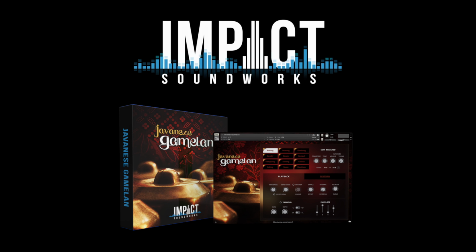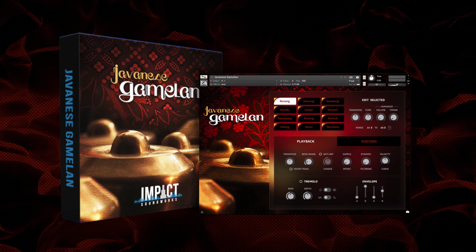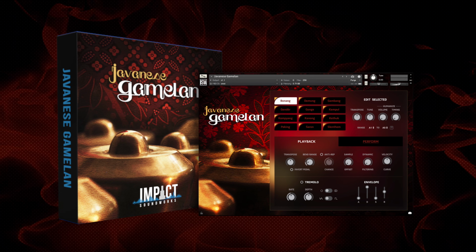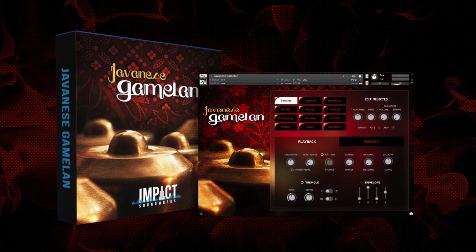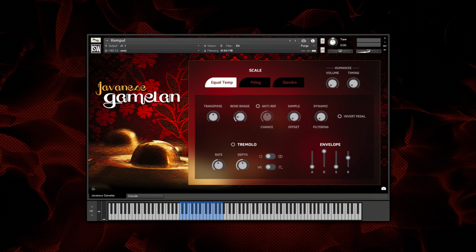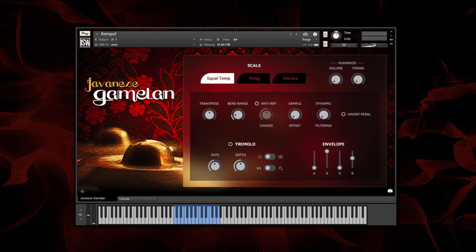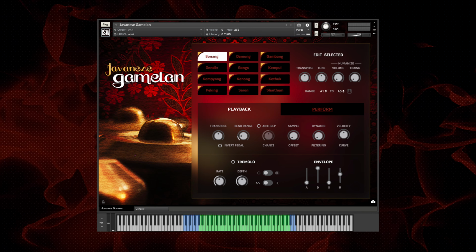And today I'll be showcasing our new Javanese Gamelan virtual instrument. This breathtaking collection of ancient, tuned percussion from Indonesia is sure to inspire your music. We've recorded 12 different instruments comprising the gamelan, which can be played individually or as part of a customizable ensemble.